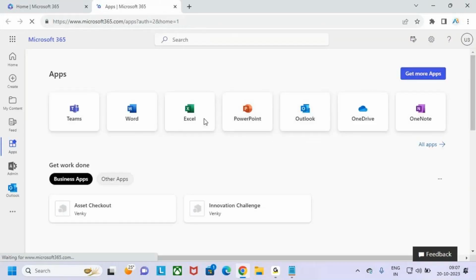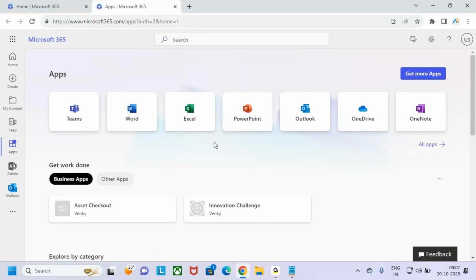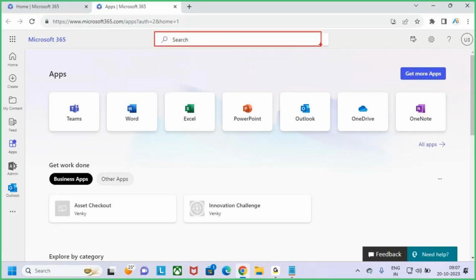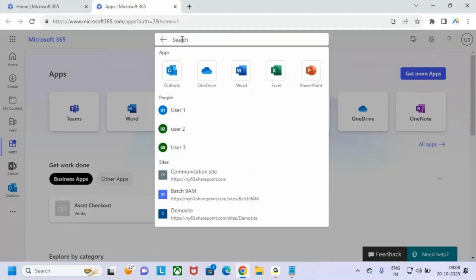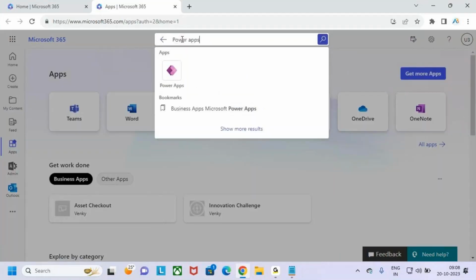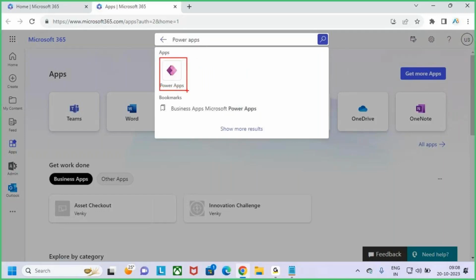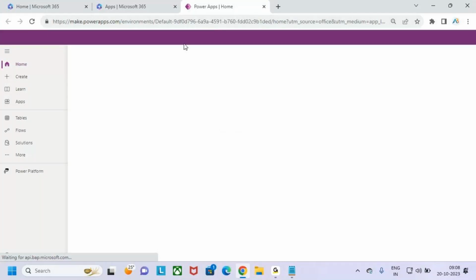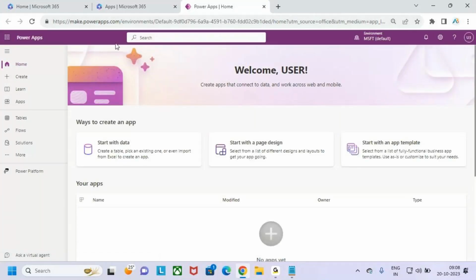Now from here, you can find all the Microsoft 365 related apps. Go to the search bar and type Power Apps. When I type Power Apps, you can see the Power Apps icon. This is the icon for Power Apps, guys. Now when I click on it, it is going to open the Power Apps software.